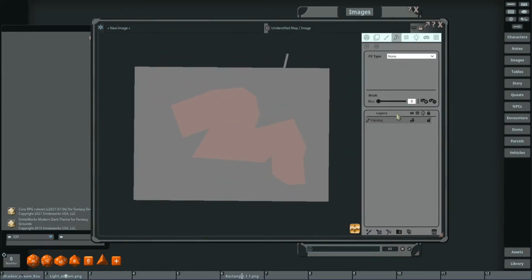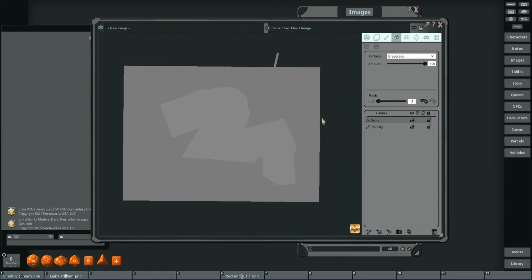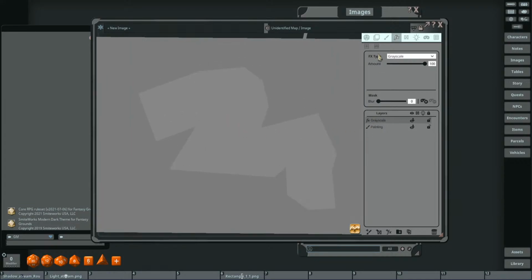And then if we add an effects layer, which is going to be our grayscale, let's see here, grayscale. And you can see now, you can only see that it's the value that has changed, right? Like you have no color information left in here.